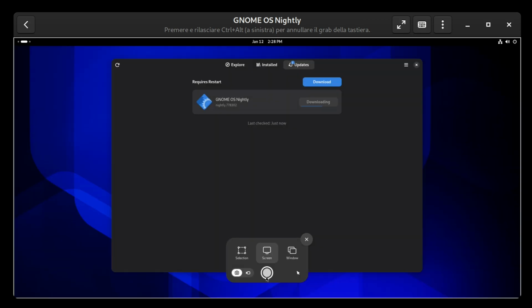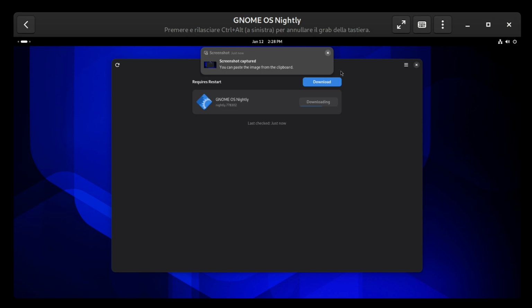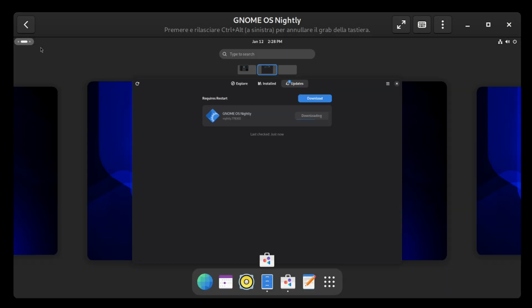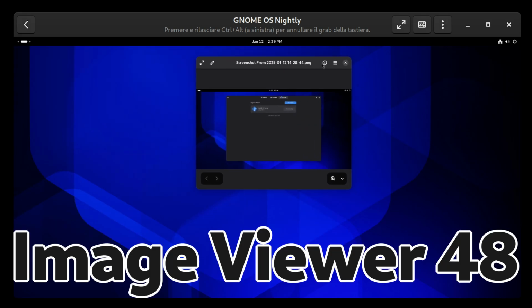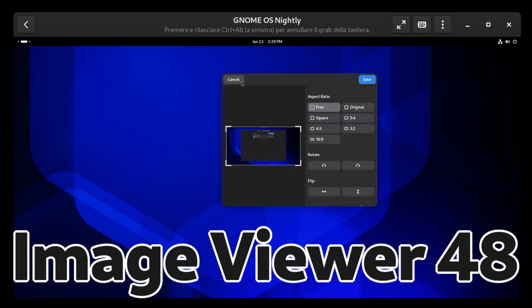Screenshot application. Image Viewer 48 now allows you to edit images. I have not checked the compatibility with RAW files. It does not open my compressed RAFs.